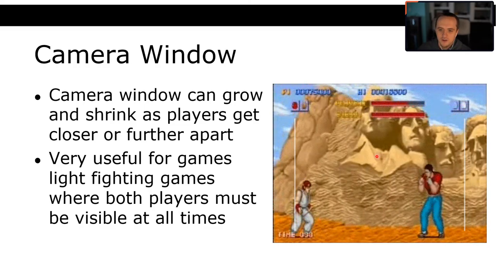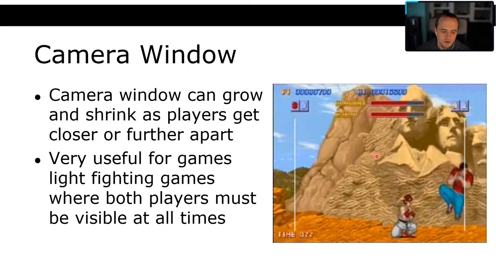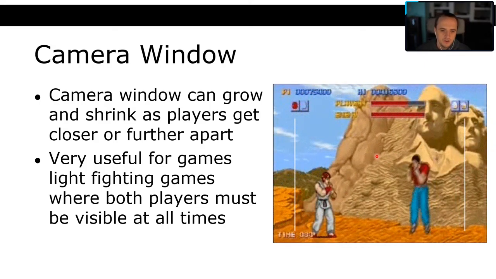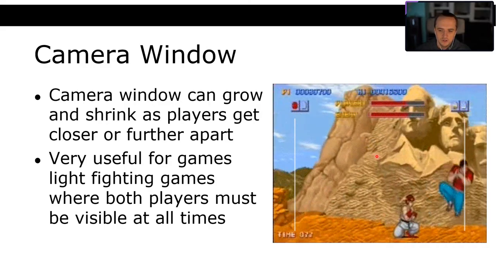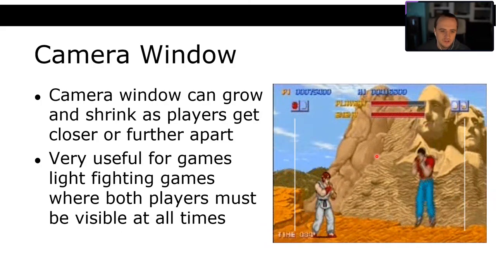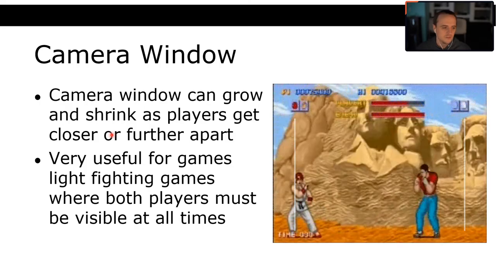You can also have a camera window. In 2D fighting games, camera windows are used almost exclusively. Camera windows can shrink and grow as the players get closer together or further apart. It's very useful for games like fighting games, where both players must be visible at all times.